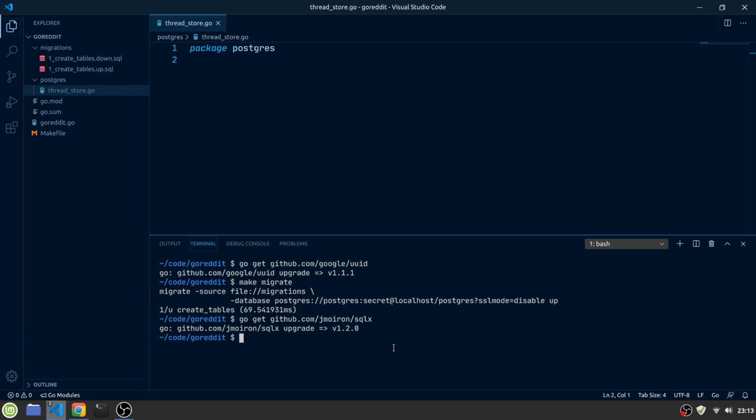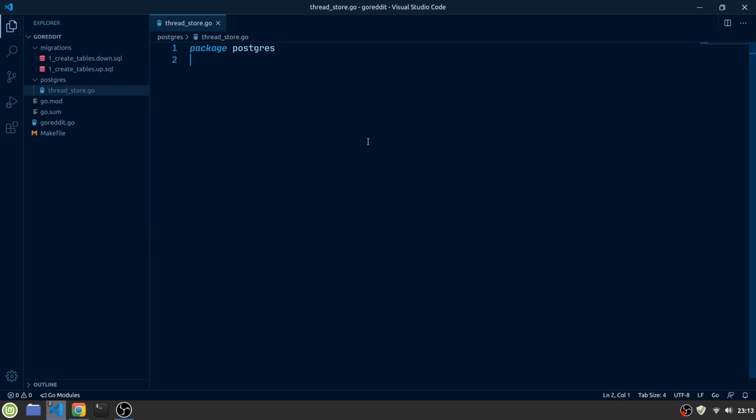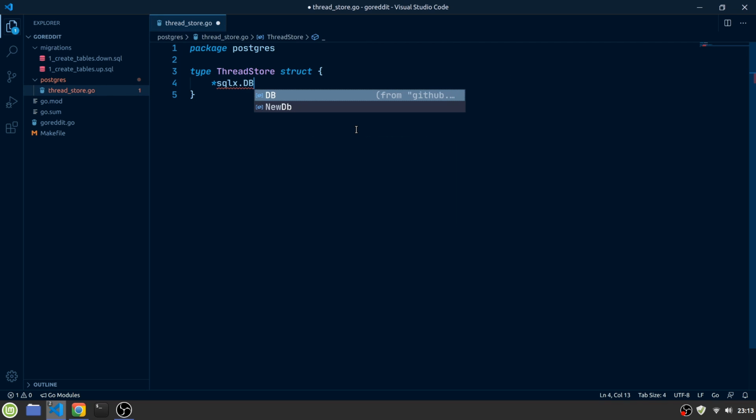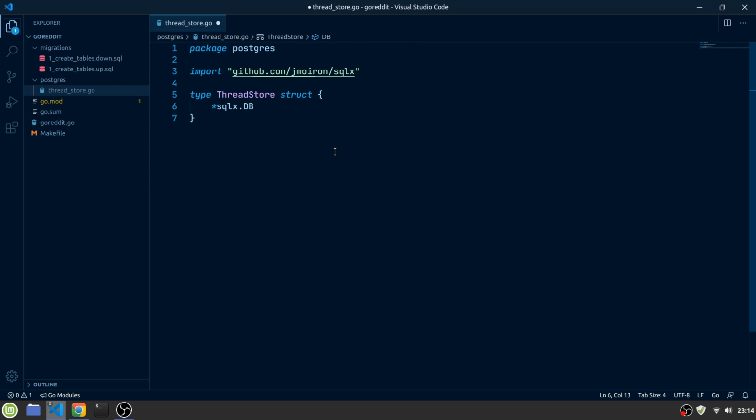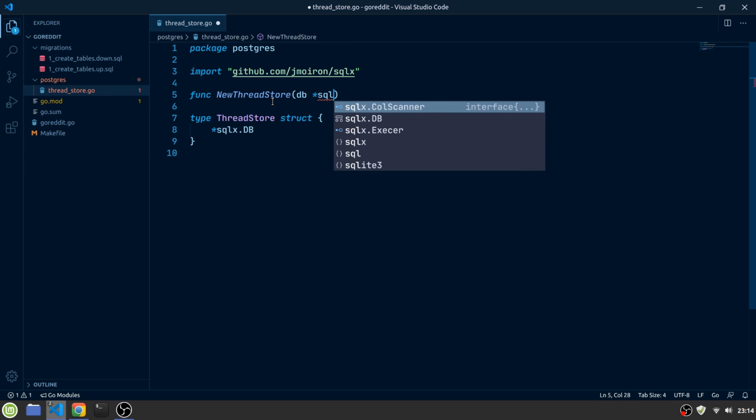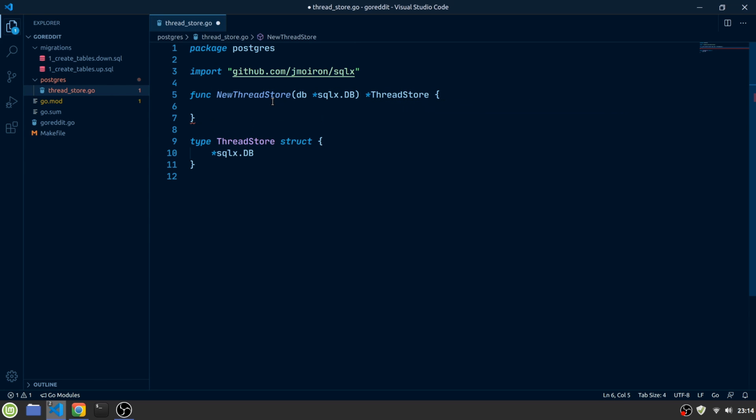github.com/jmoiron/sqlx. Okay, with that done, let's create a new thread store struct which embeds a reference to sqlx DB. Embedding a type into our struct is simply done by omitting the field name we would usually write in front of the type. This means our thread store struct borrows all of the functionalities and methods of the sqlx DB type. So we can call any method right on our thread store. For example, the Get and Select methods we've seen earlier.